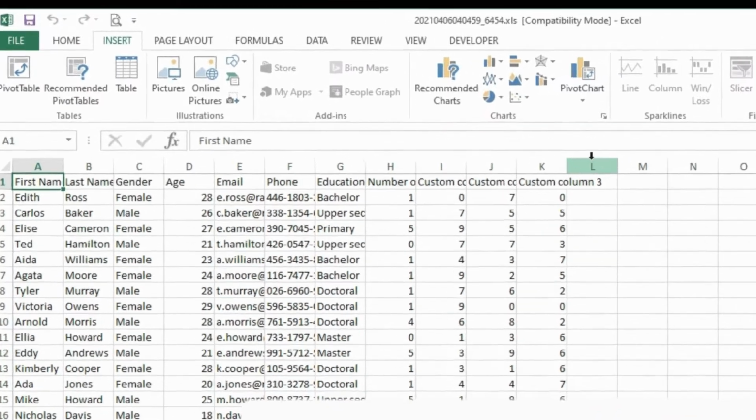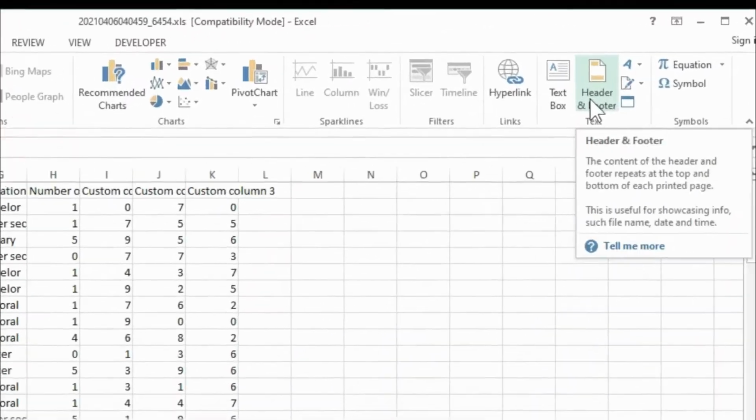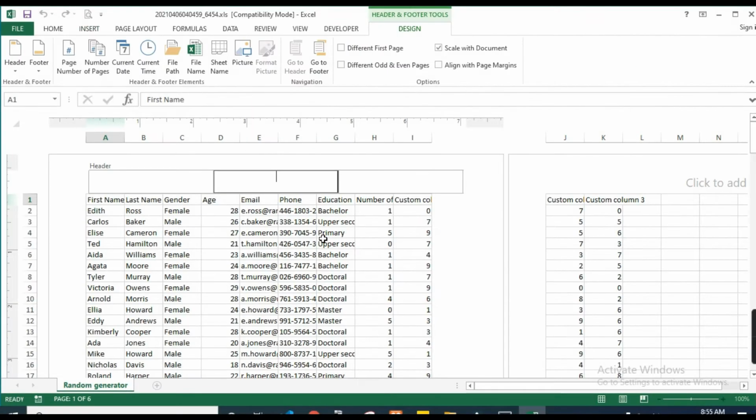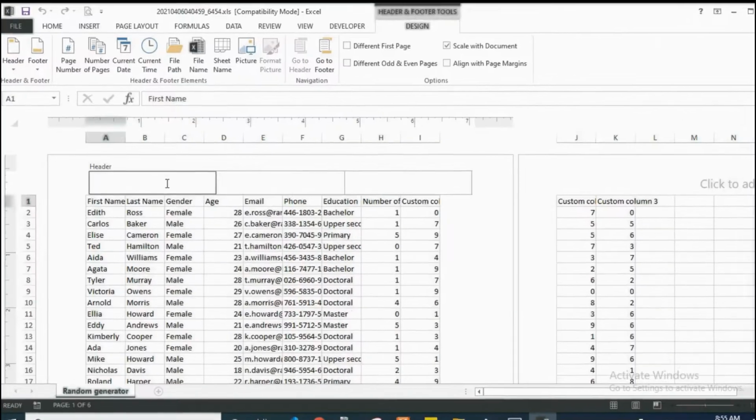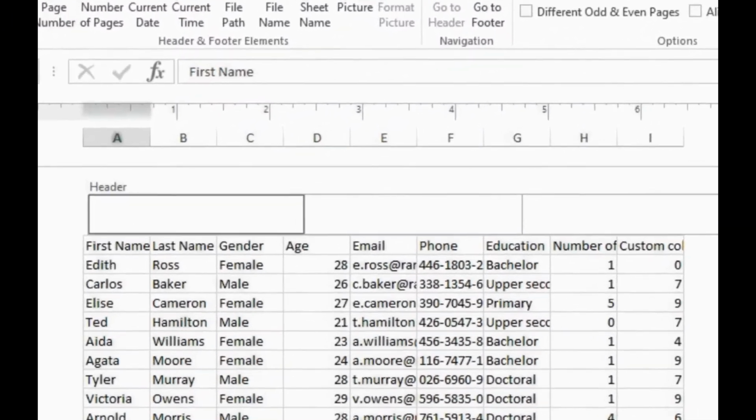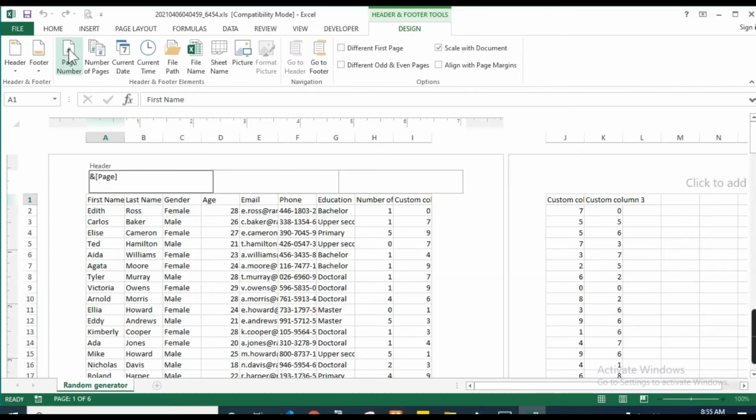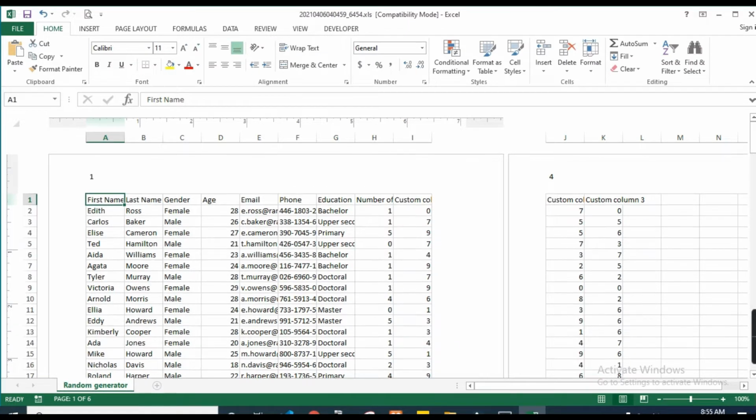Go to Insert tab, then click Header and Footer. The Design tab will be activated. Select the area where you want to insert the page number. Then go to Design tab again and click Page Number. Then just click anywhere. Now you can find the page number like this.